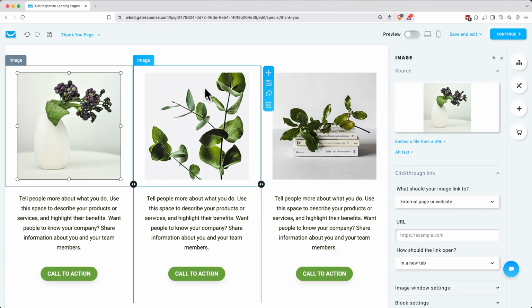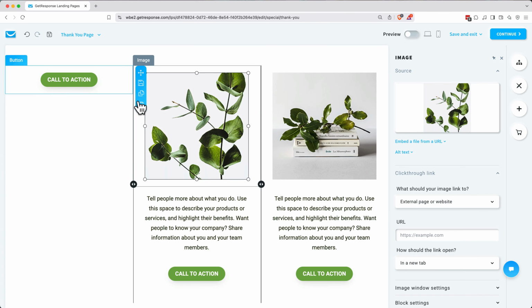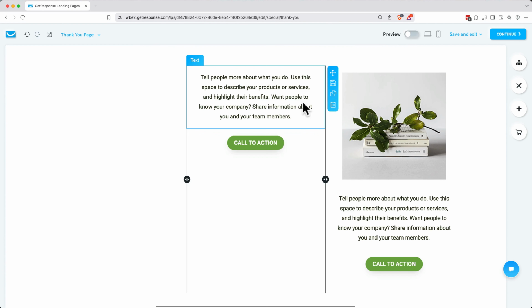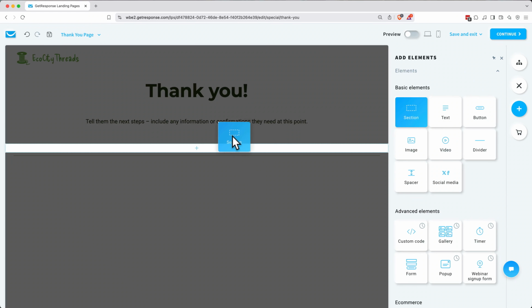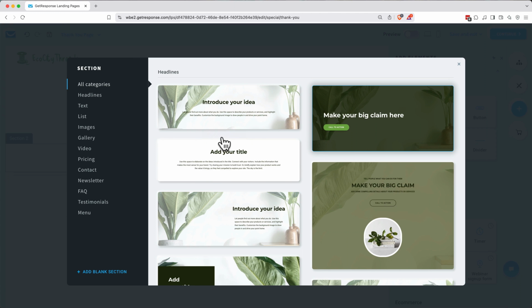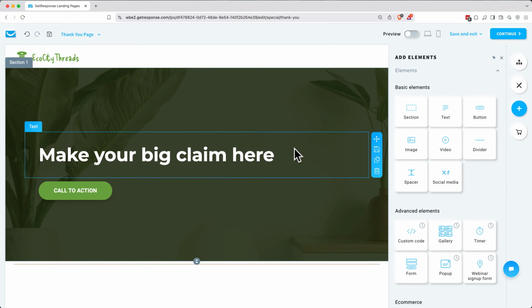Let's remove anything unnecessary. Delete any elements that don't support this goal. Next, let's add a section to direct visitors to the shop. Click Add Elements, then drag in a section. A pop-up will appear. Choose a pre-built section that fits your brand or click Add Blank Section to build from scratch.